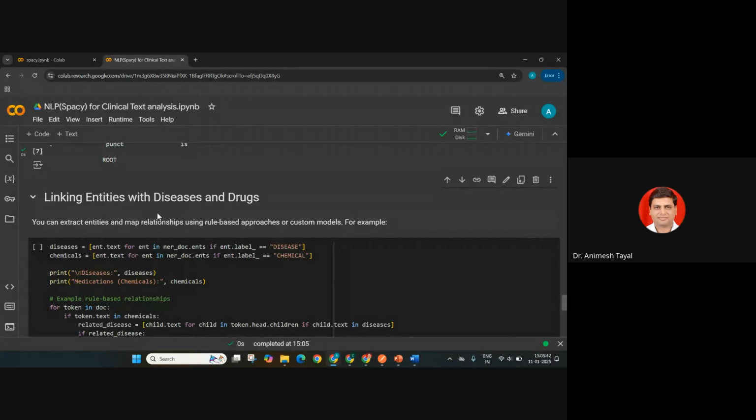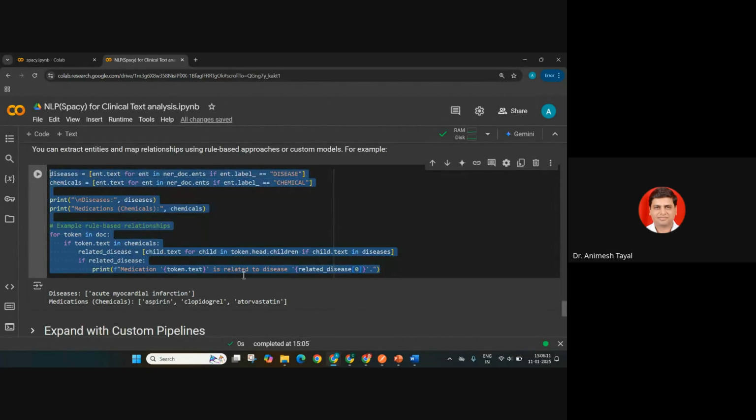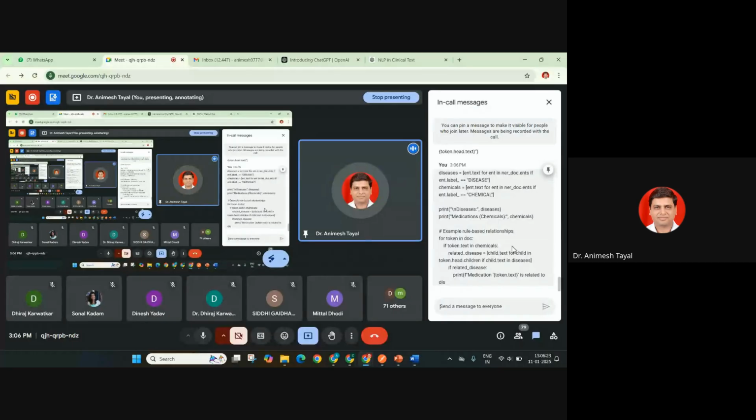Next is, entities with disease and drugs need to be linked. All the entities with disease and drugs. So you can extract entities and map relationships using a rule-based approach. There are different types of approaches. We are using the rule-based approach and or custom models. For example, you can see these are the diseases and these are the chemicals related data. I will share this one also, and after that I will run it. Okay. I'm sharing.